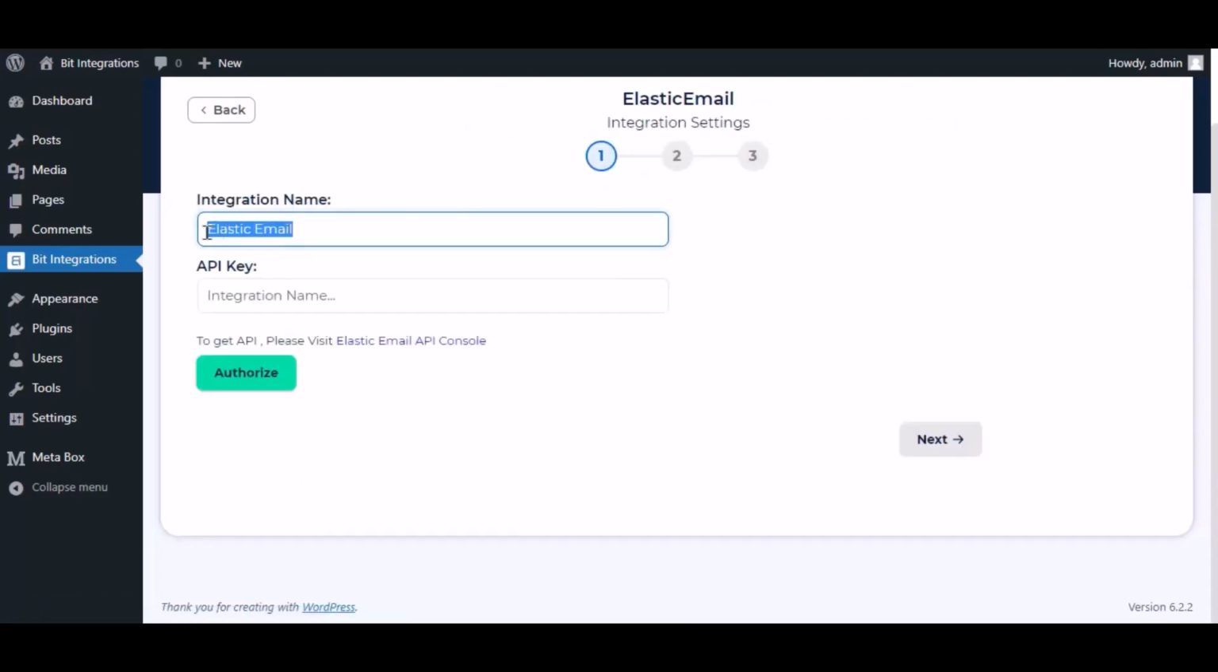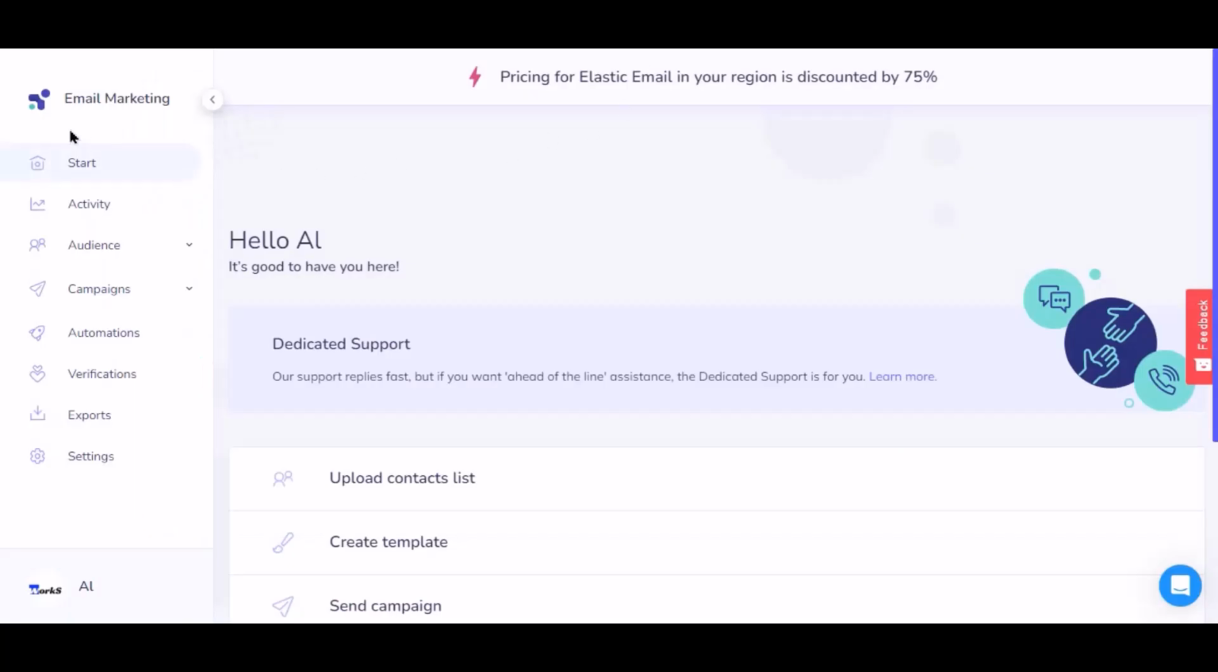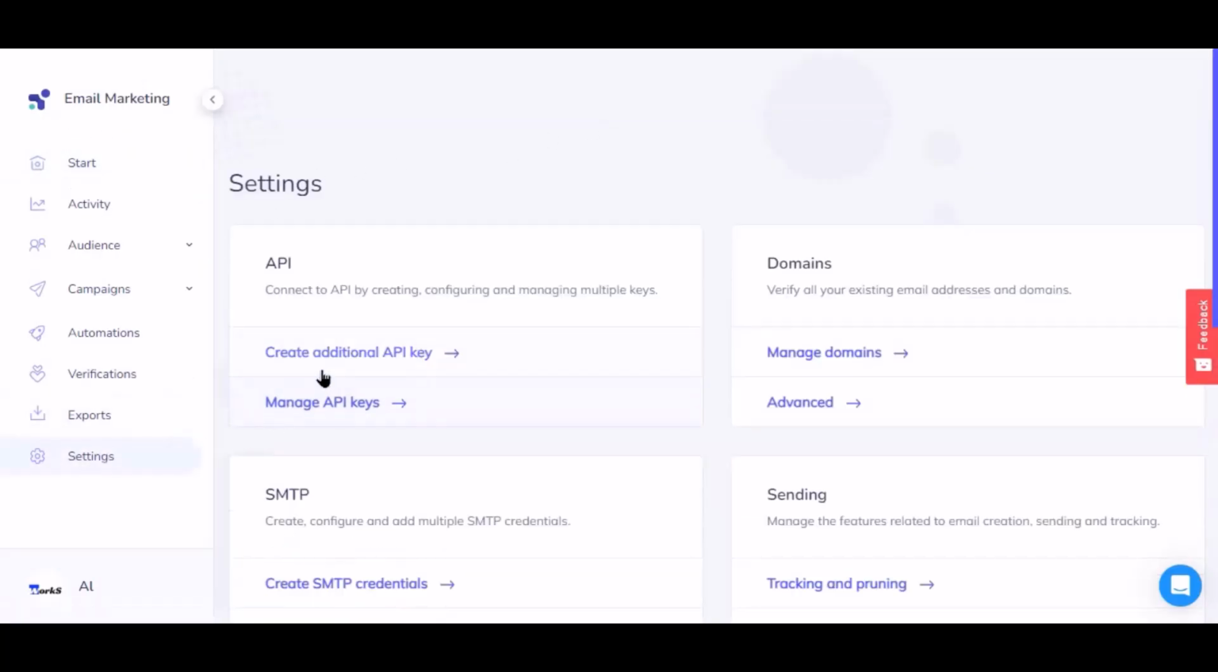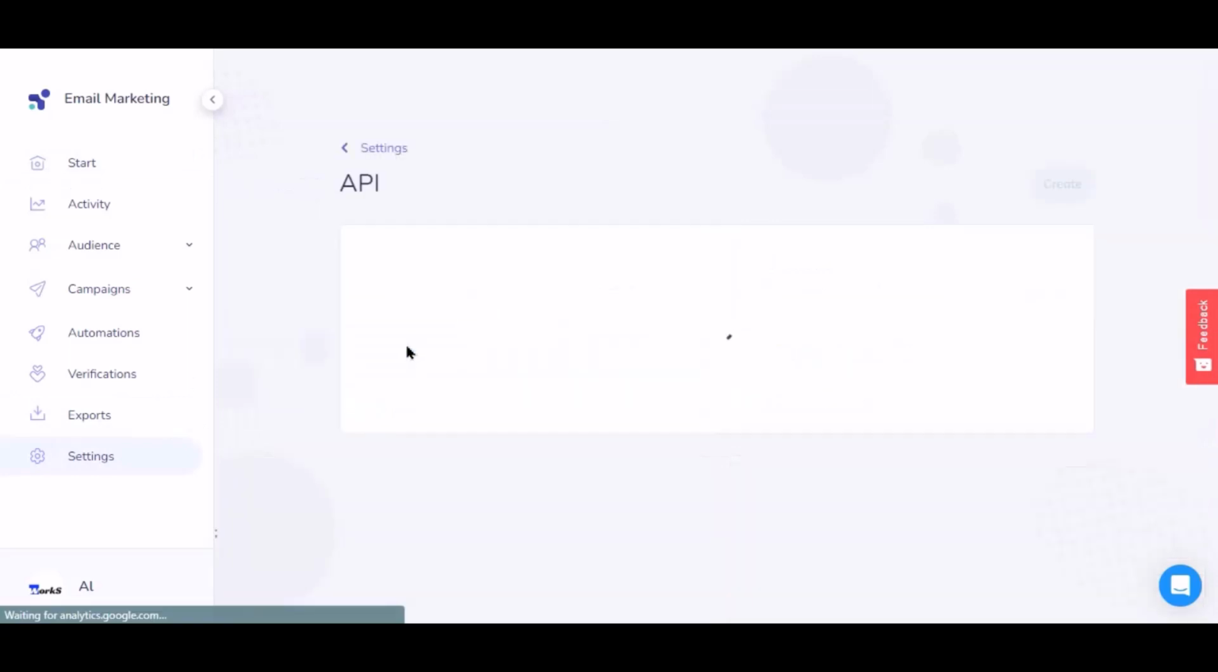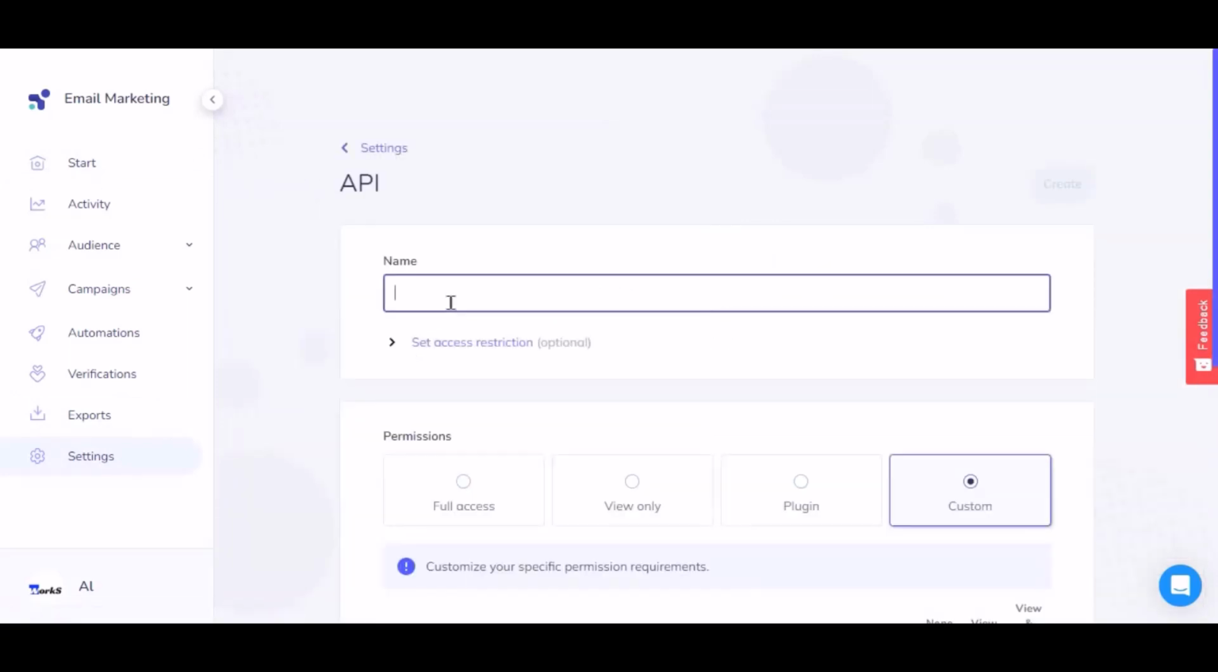Here, give it a meaningful integration name as you want. To get the API key, go to the Elastic Email dashboard. Now click on Settings and navigate to API. Create an additional API key. Give a meaningful key name as you want.